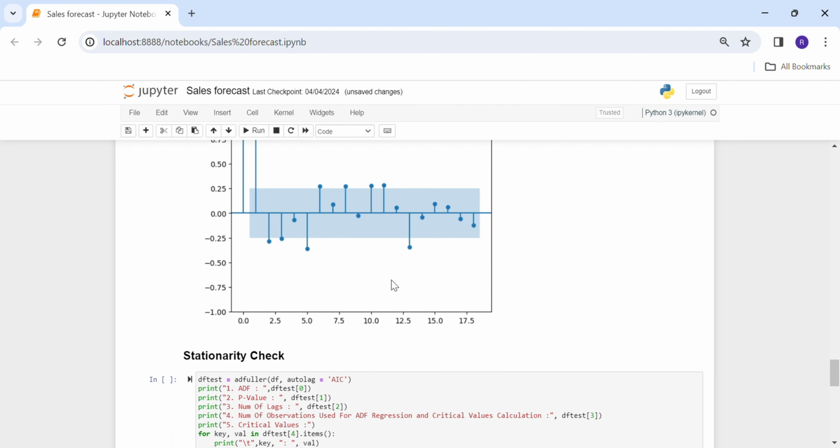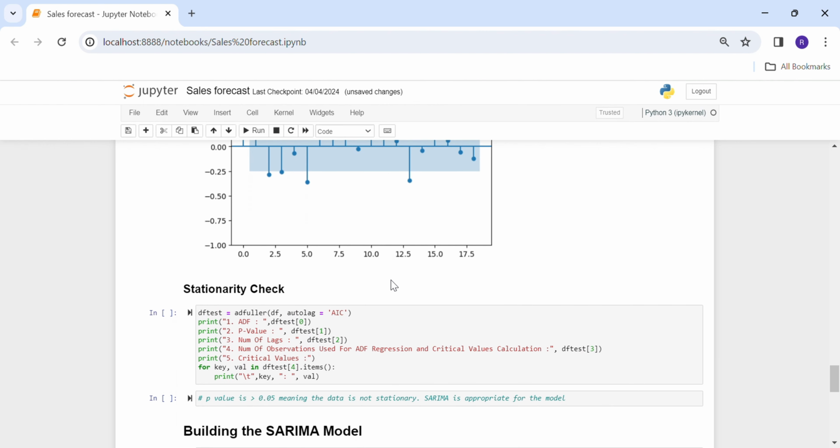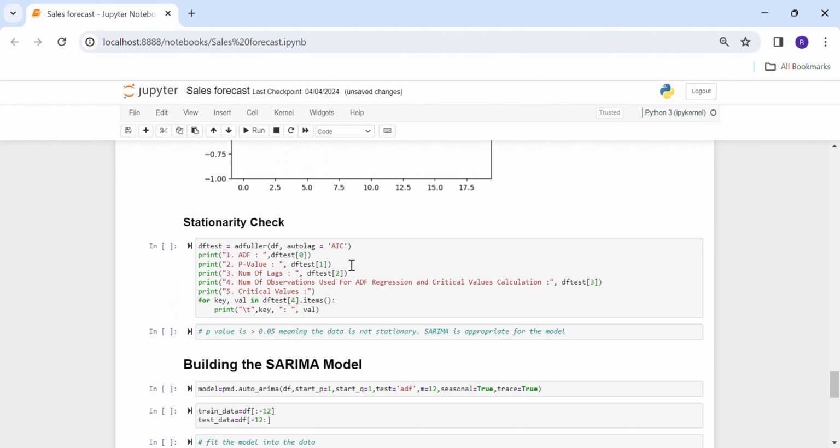So the next step will be to check the stationarity of the data. Here we already know the patterns, the trend, the cycle, and the seasonality. So we need to check if the series is stationary or not. A stationary series is one whose properties, which are the mean, the variance, and the covariance, do not vary with time. That means they are constant, and that is where the Dickey-Fuller test comes into play. It is also called the ADF test. The ADF test is also used for model selection.